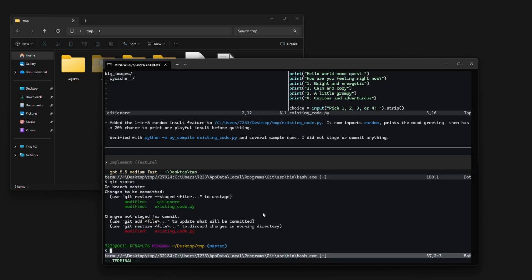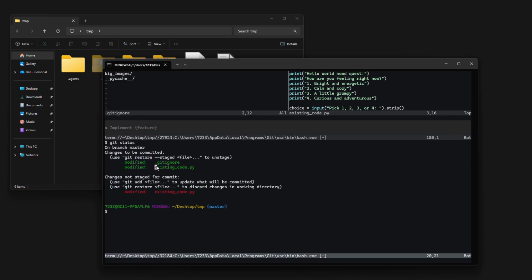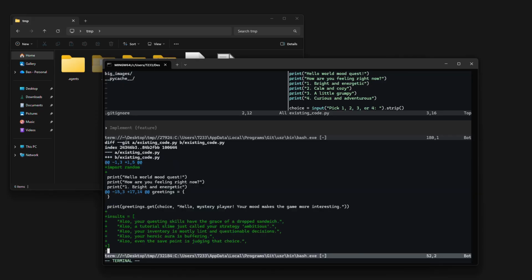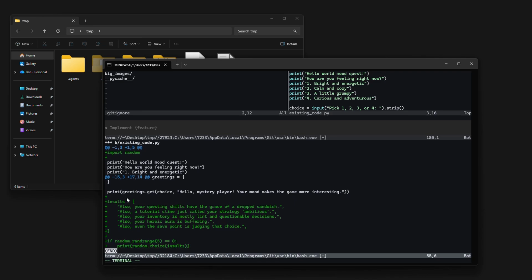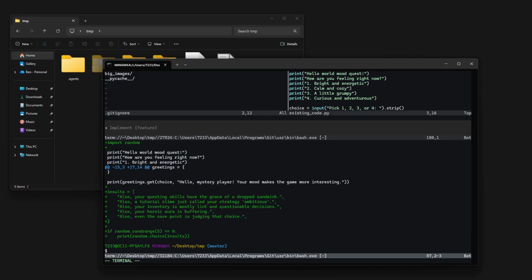So now if we do git status, we can see, all right, we didn't commit anything yet, but here's the existing code changes we had before, and here's the newest ones from the latest prompt. So I like to get in the habit of every single time I prompt the AI, I do git diff, I look at the latest changes, I see if I like them. Okay, we're importing random here, so we can use the random library. We have a list of queued up insults, and then we print the insult at the end if the randomness decides. So every single time I prompt the AI, I like to do this git diff, decide if I want to keep the changes or not.